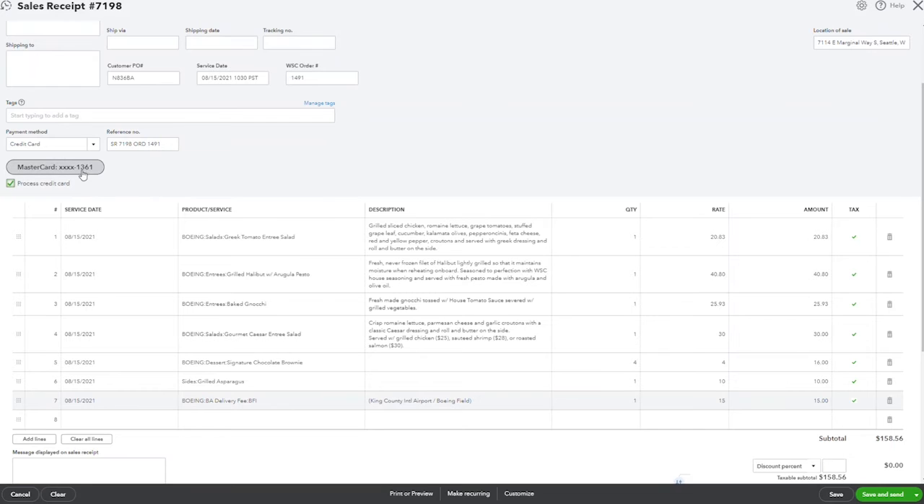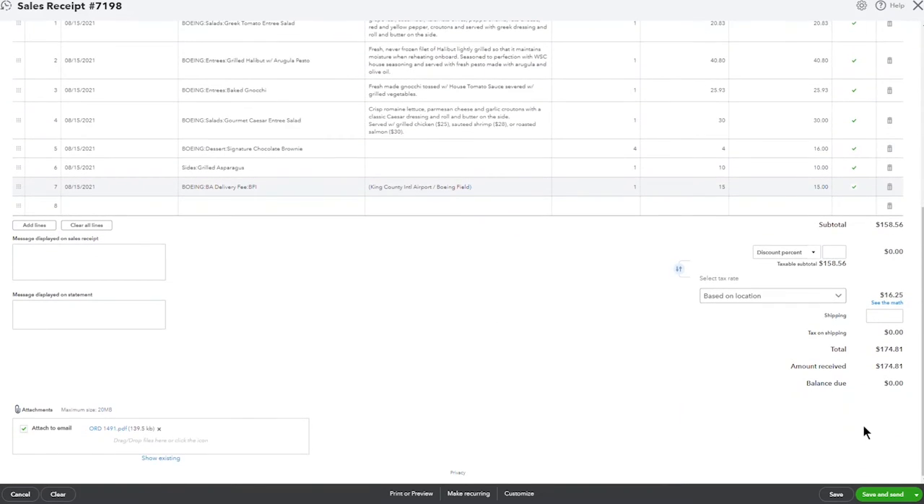I've clicked process credit card, which is the pre-saved credit card. So you don't have to worry about entering any information. This is the one that's pre-approved by our client to use. And now I'm going to click save and send.